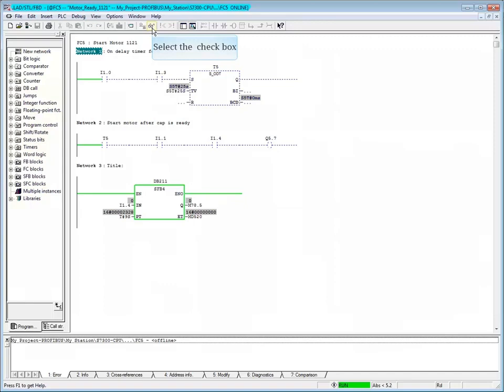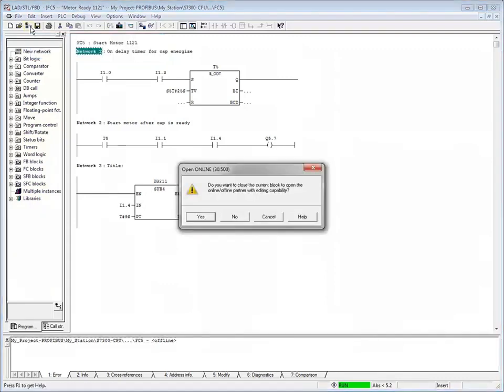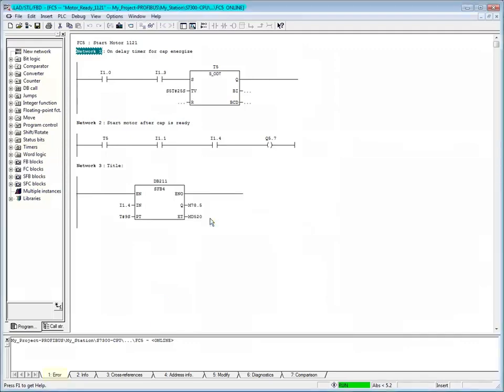Click on the eyeglasses again to turn monitoring off. Click the Online-Offline toggle button. You'll see a message asking you if you want to close the block, in this case the offline block, and open its partner, the online block. Click Yes to open the online block. Notice that the Error tab now shows that you are looking at the online block. Click the glasses to monitor.